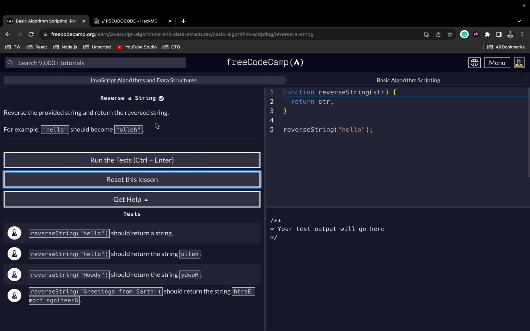So in this lesson we are going to solve the reverse a string challenge from the FreeCodeCamp curriculum. Now if you are just here for the final solution, I will include a timestamp in the description below. Check out the timestamp and then jump to the final solution. But if you want to understand the problem and how we solved it, stick around.